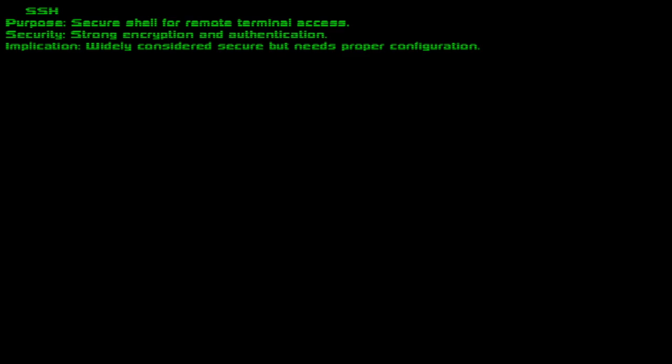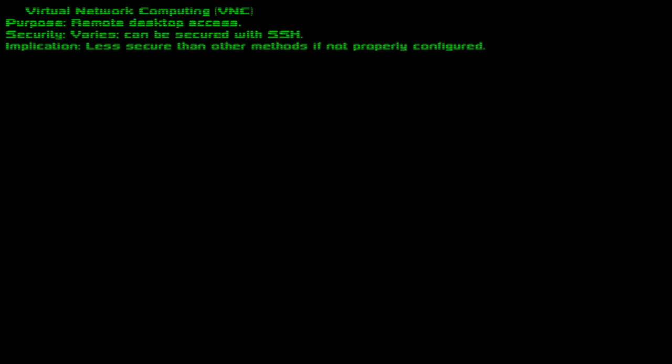SSH. Purpose: secure shell for remote terminal access. Security: strong encryption and authentication. Implication: widely considered secure but needs proper configuration. Virtual Network Computing, VNC. Purpose: remote desktop access. Security: varies, can be secured with SSH. Implication: less secure than other methods if not properly configured.